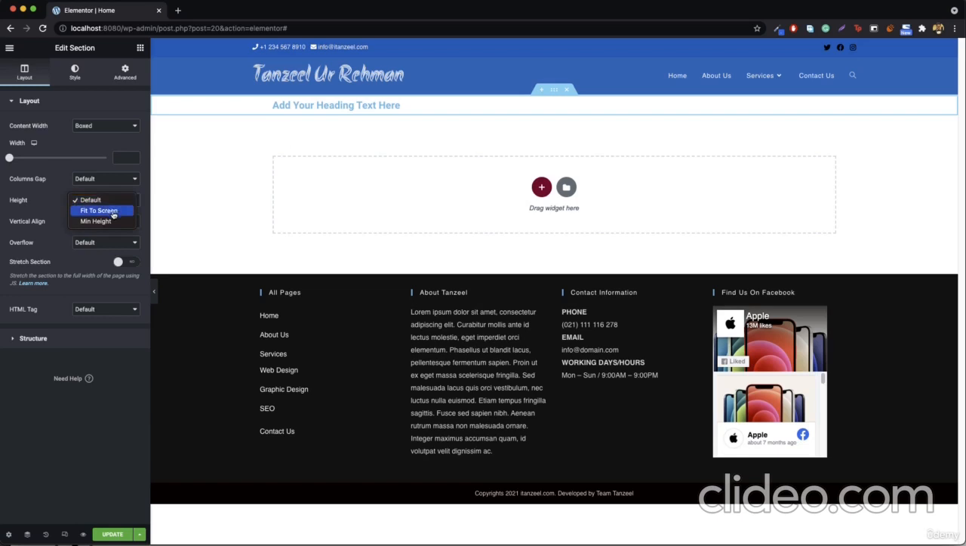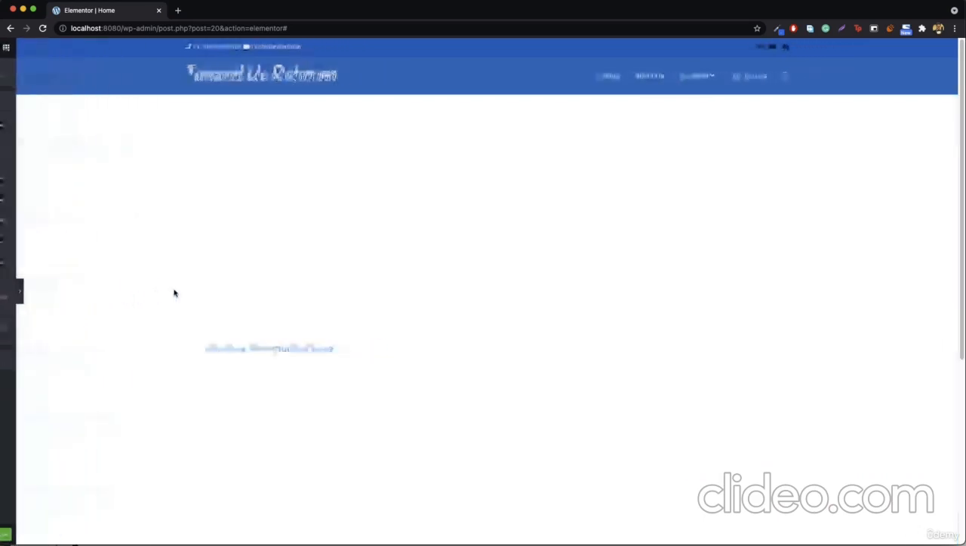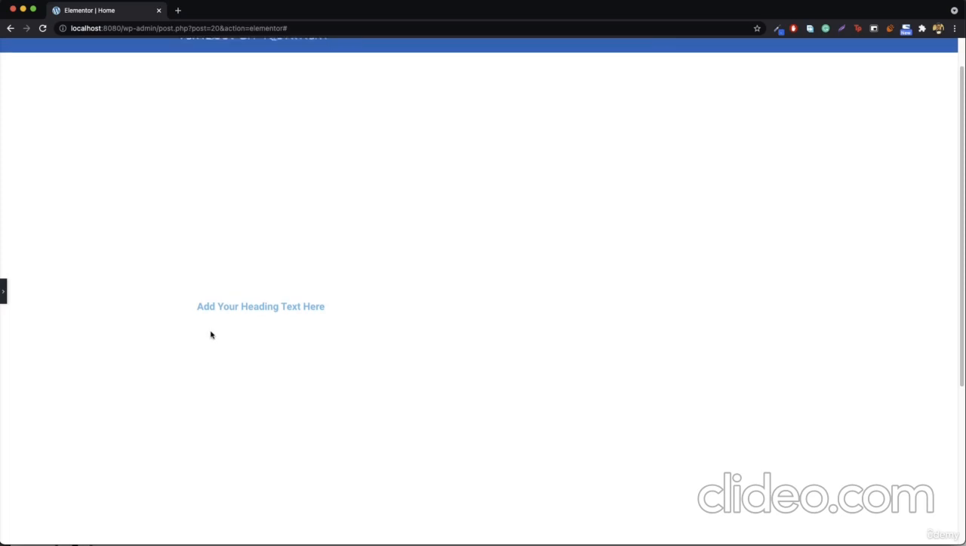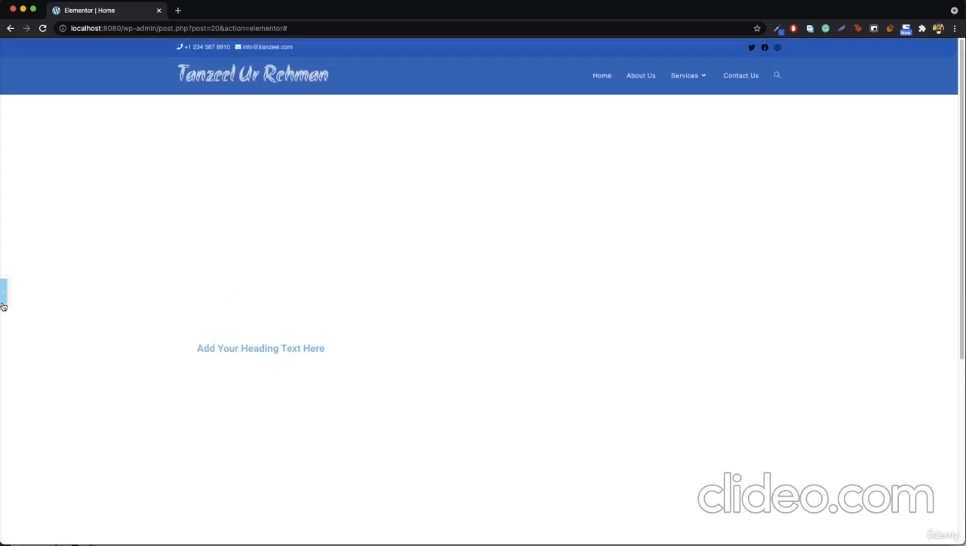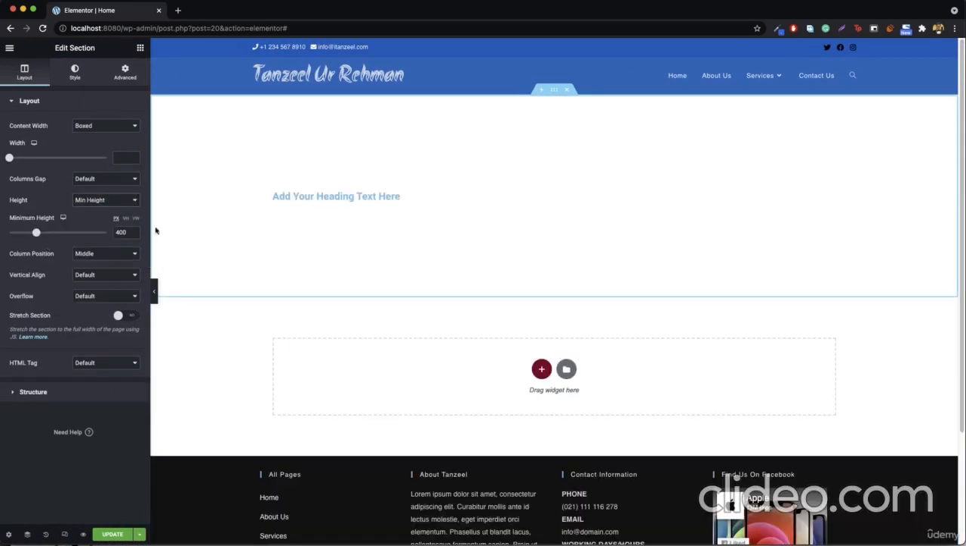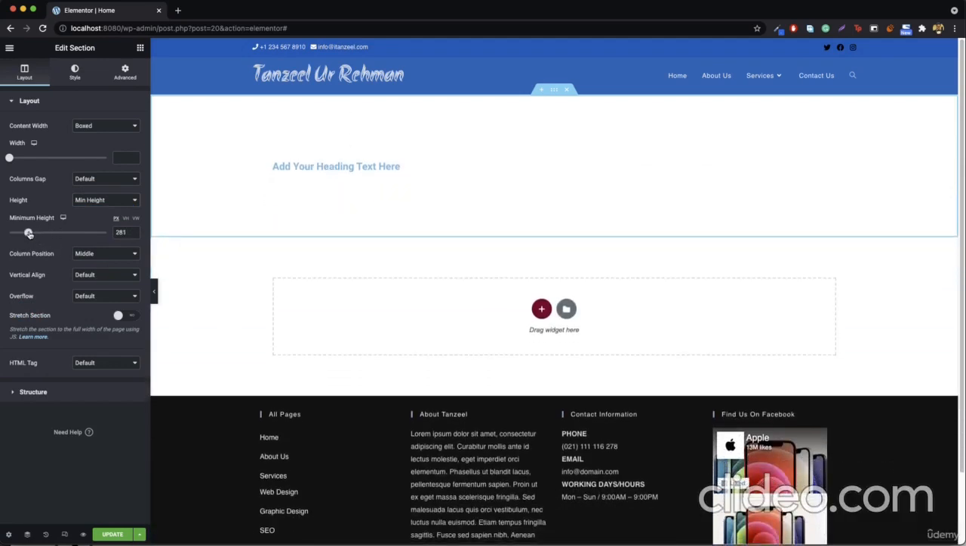Now you can even set this to fit to screen, and whatever the size of the screen, it's going to stretch to that. If you click this arrow icon over here, you can see this is actually fit to my screen. So when I move to any smaller screen size device, it's going to set the height of my section to that. Or you can even set this to a minimum height, and then set what the minimum height of your section should be. You can increase that, or you can decrease that.